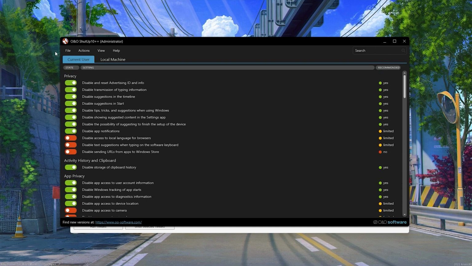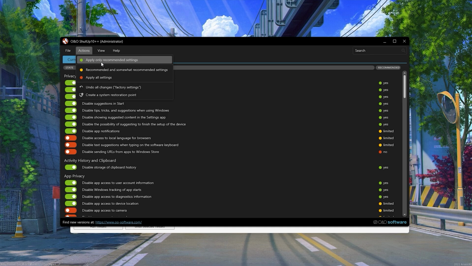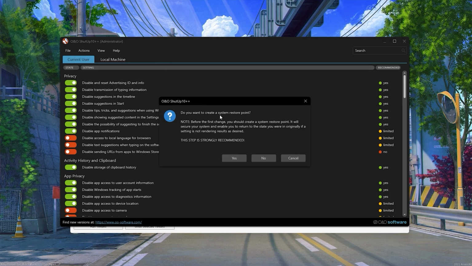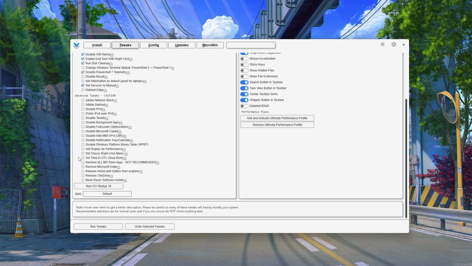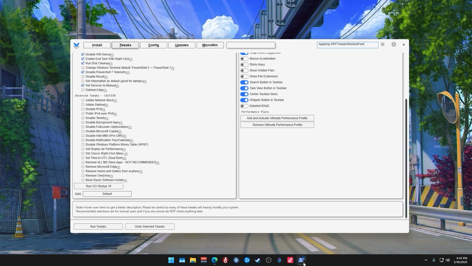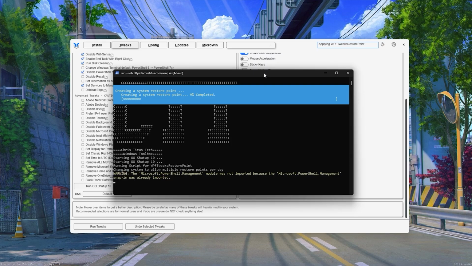Next, click on Actions at the top. Then click on Apply Only Recommended Settings. It will ask if you want to create a restore point again. Click on Yes. Now all settings have been applied. Close this window. Next, click on Run Tweaks. This process is very important. It will help unlock the performance cap on your PC.